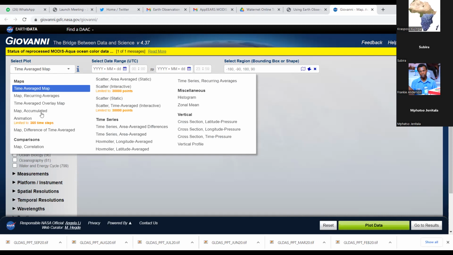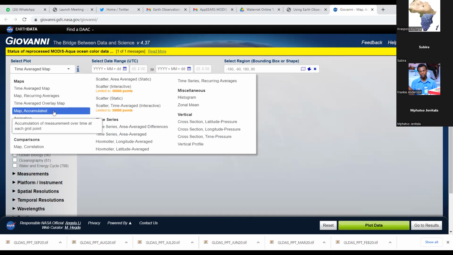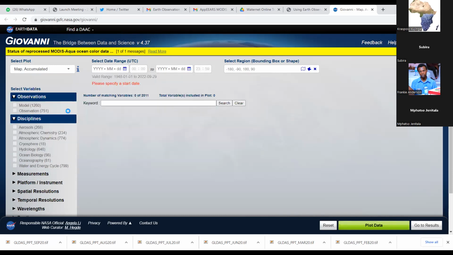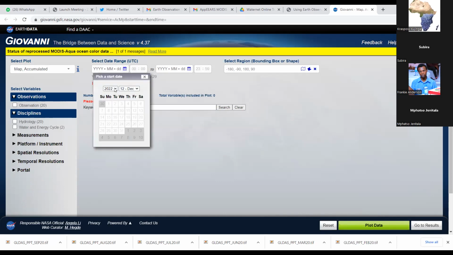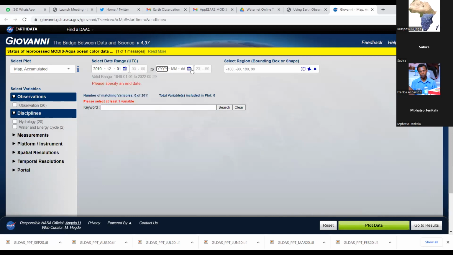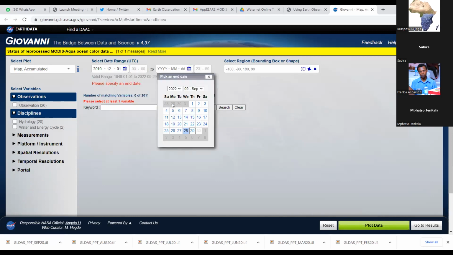So I will go and select the data I want. I want the accumulated product. As I said, we have to accumulate all 4 months into one data set, so I will select map accumulated. Here is the date range. We will start downloading data for the wet season and then for the dry season. For the wet season, the start date is December 2019, and the end date is March 2020. So I will select March.